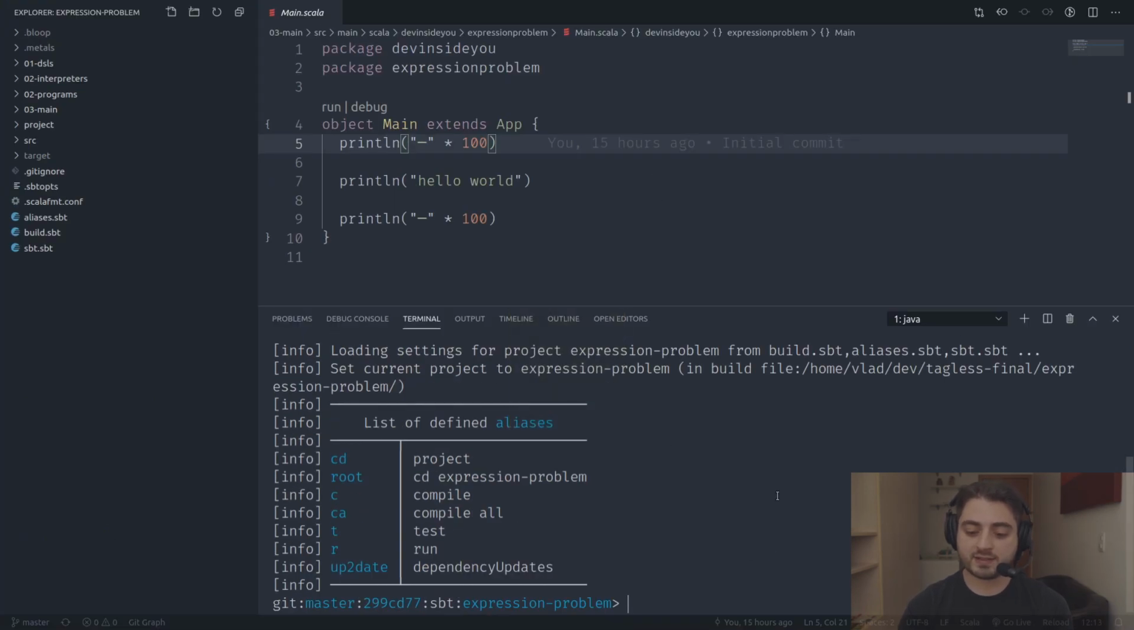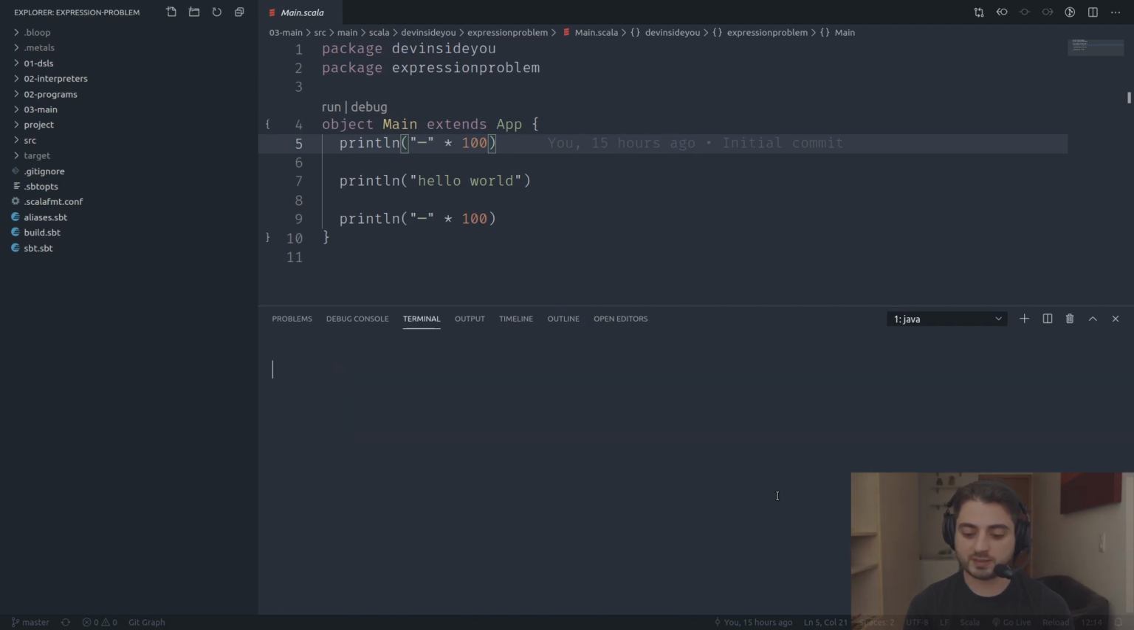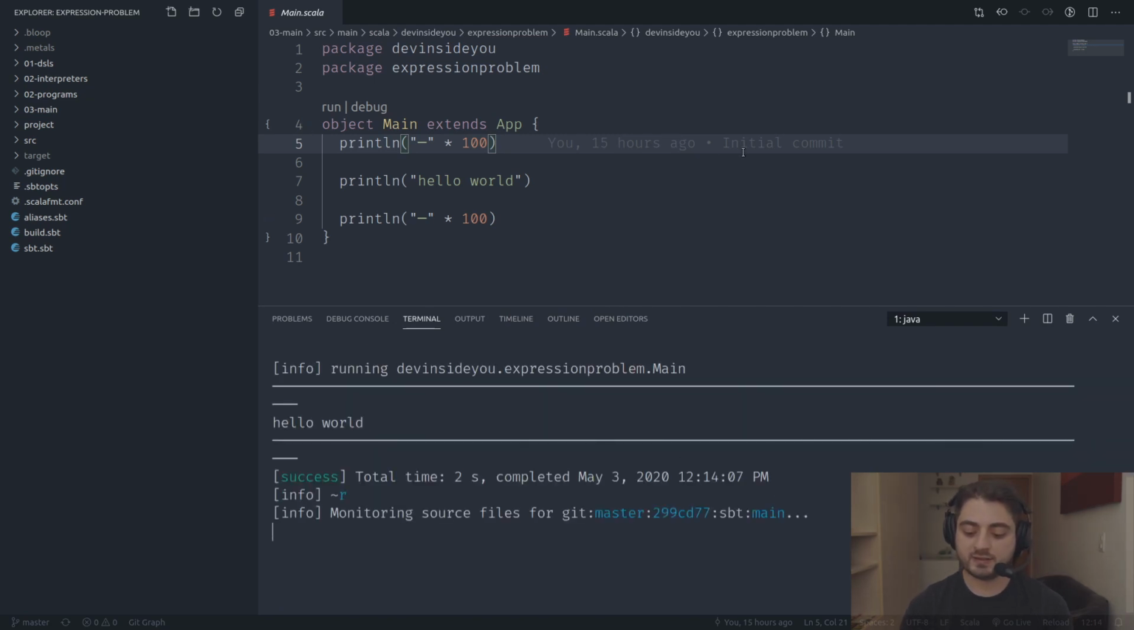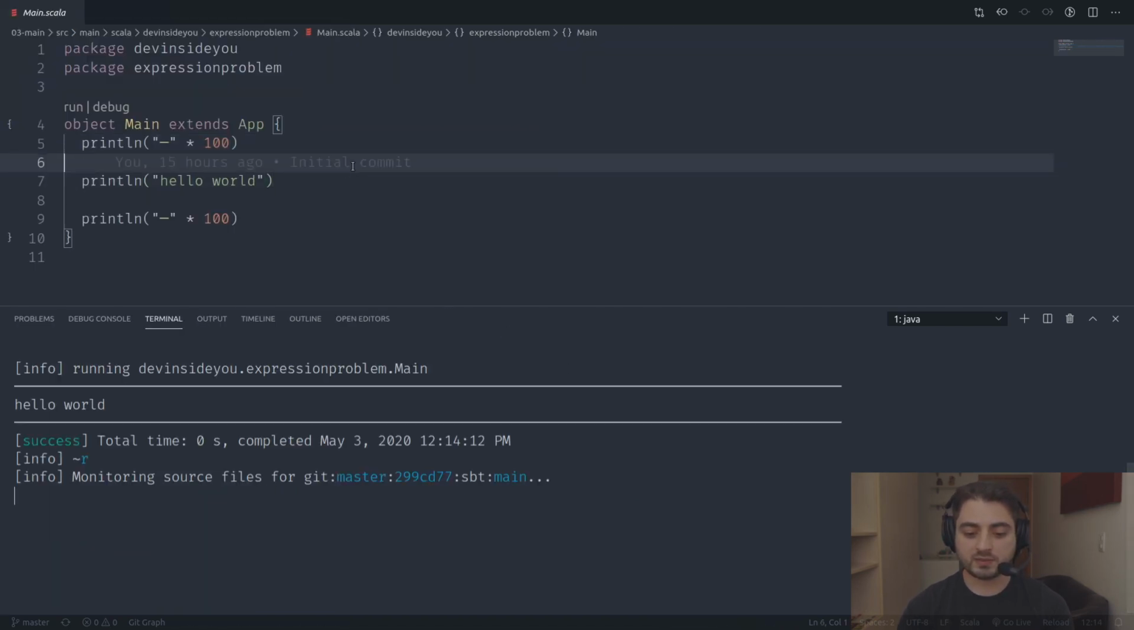As I already said, everything is empty. We can go over here and cd into main and always run our applications like this. As you can see, it's just a main. There's nothing special in there. All right, so this is all we needed to know about the structure of the two projects, and now we can actually start walking through the expression problem. So what is the expression problem?